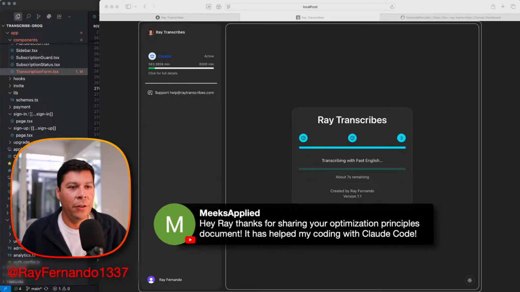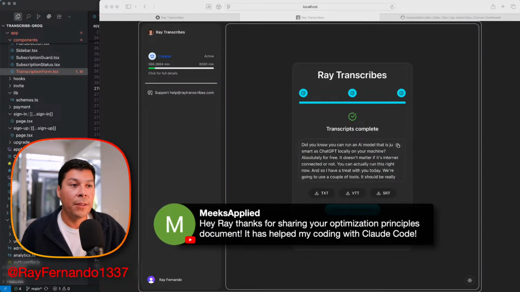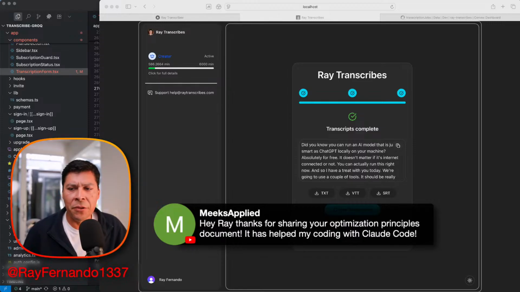Hey, Ray, thanks for sharing your optimization principles document. It's helped my coding with Claude Code. Dude, that's awesome, man. Yeah, I'm trying to think where I shared it. Did I share it in a blog post yet? Oh no, I shared it on a GitHub repo.